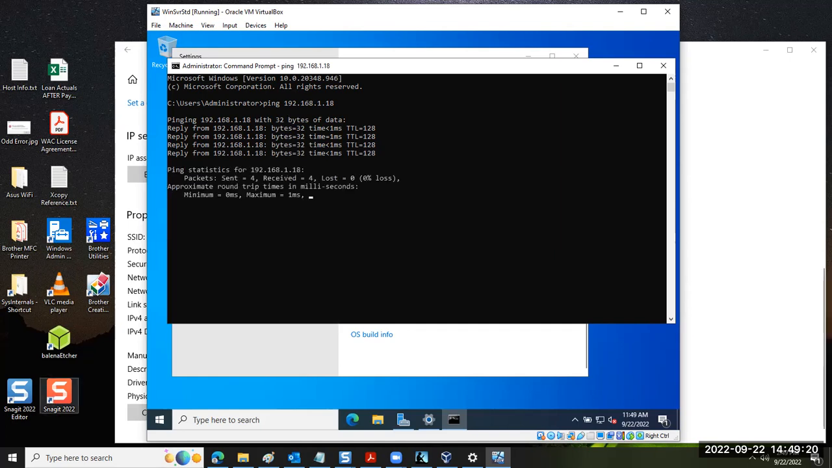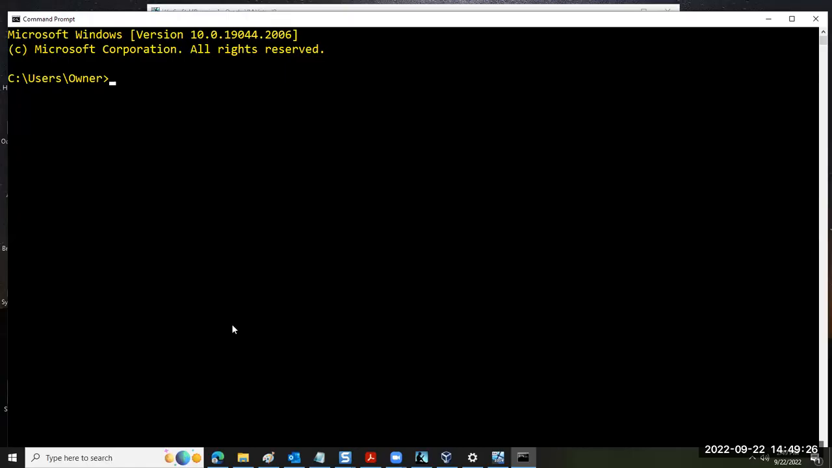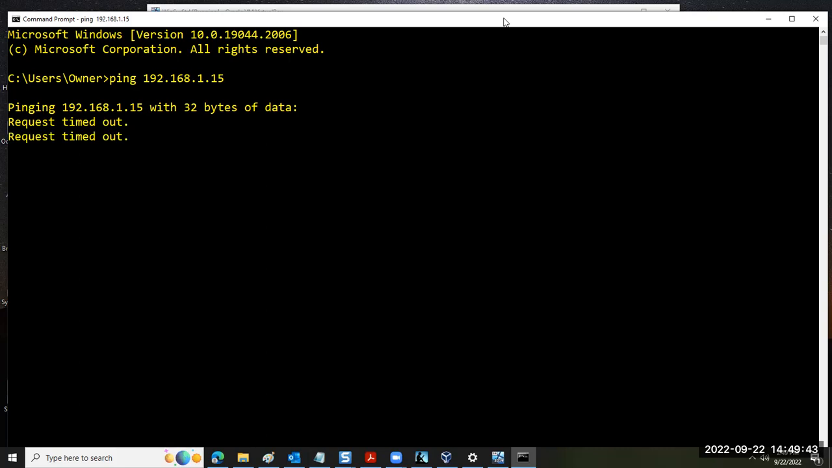Now, what happens if I go the other way? I might be able to see the other one. Ping 192.168.1.15. How come I'm not seeing my server back? My server virtual machine sees my laptop, but my laptop doesn't see my server virtual machine.